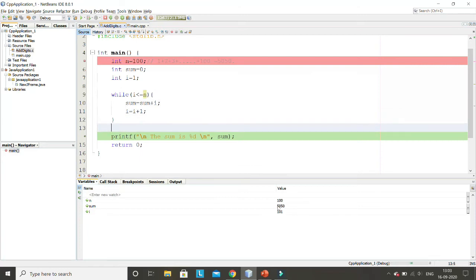What is the current value of sum? 5050. That is the expected value, right? Now if I click this button again, this printf line will be executed, and it will print the value of sum, which is 5050.